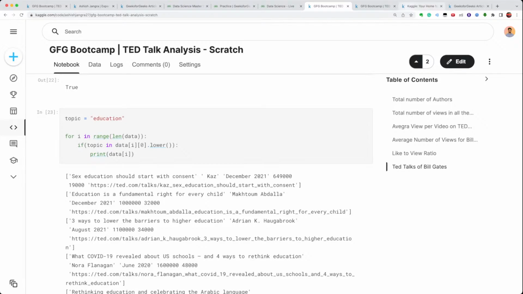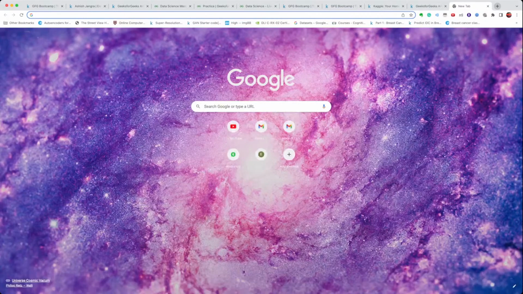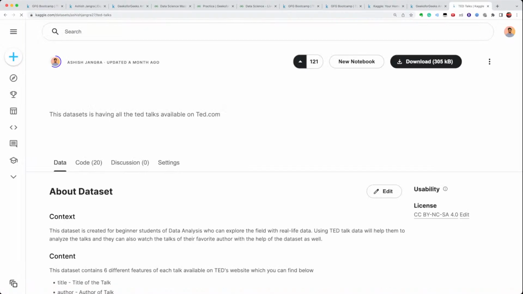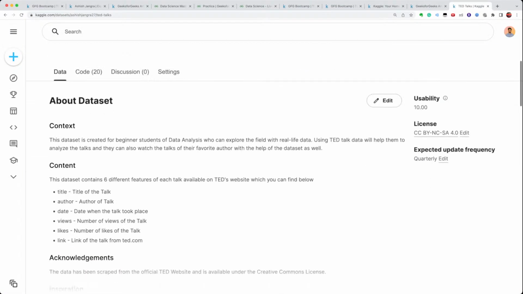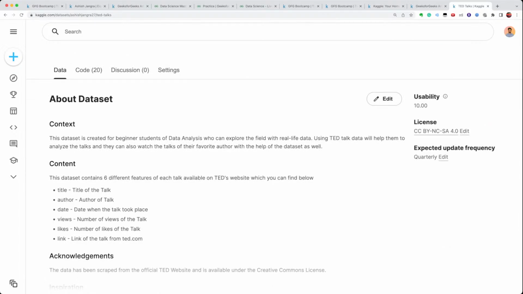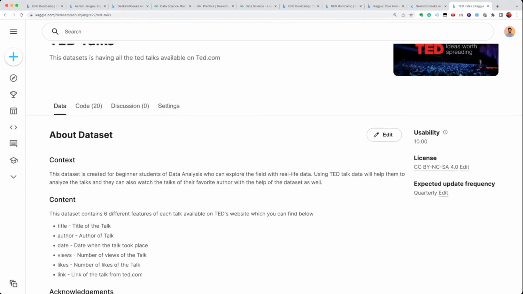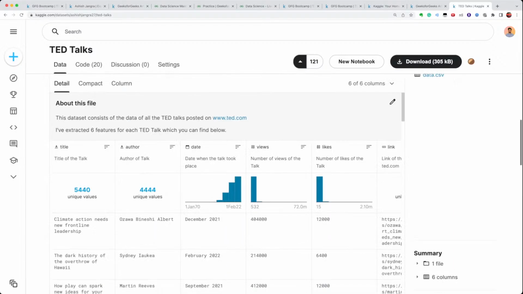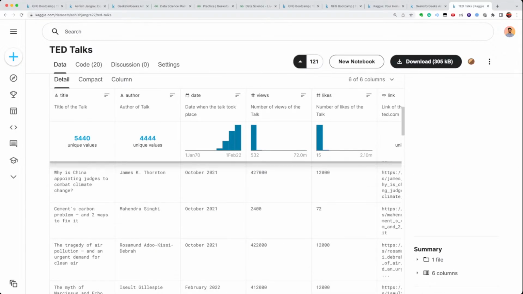So what you can do, you can go to the dataset link of TED Talk. If I'm explaining the thing, this is the link which is given. Here it is about the dataset, and you can create a new notebook here. You can scroll down and here you have an option to create a new notebook. You can click on it and you can practice it.